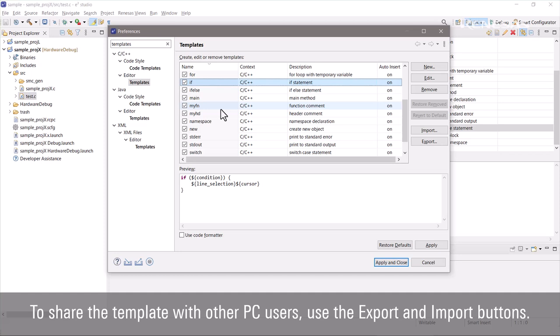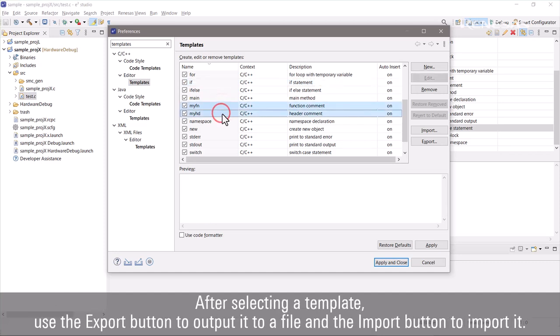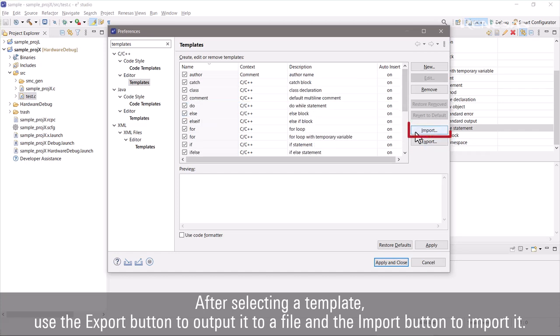To share the template with other PC users, use the Export and Import buttons. After selecting a template, use the Export button to output it to a file and the Import button to import it.